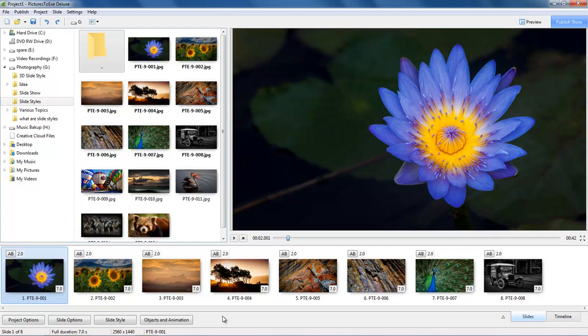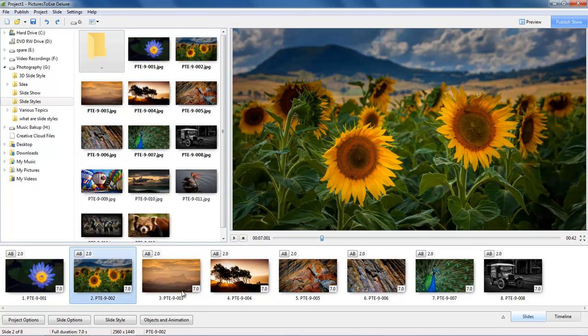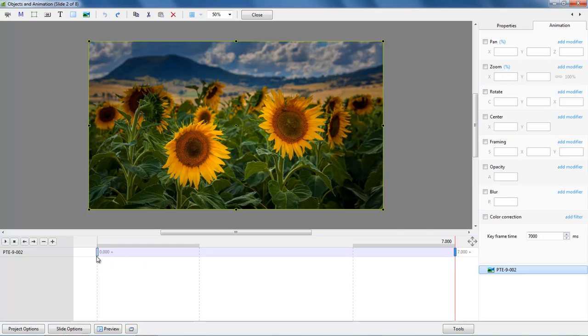Another new option within PicturesToExe 9 that I found useful is we can adjust the width of the keyframe icon. If I select any one of these images and go to the Objects and Animation screen, we know we can create as many keyframes as our animation demands. Sometimes when we click on them we miss a little bit maybe, and we go to drag and we miss the icon itself.